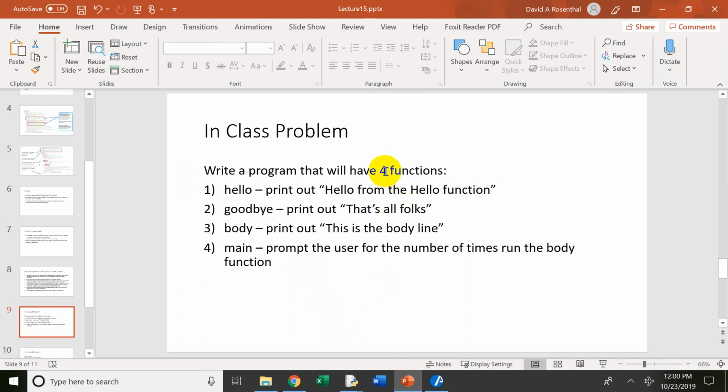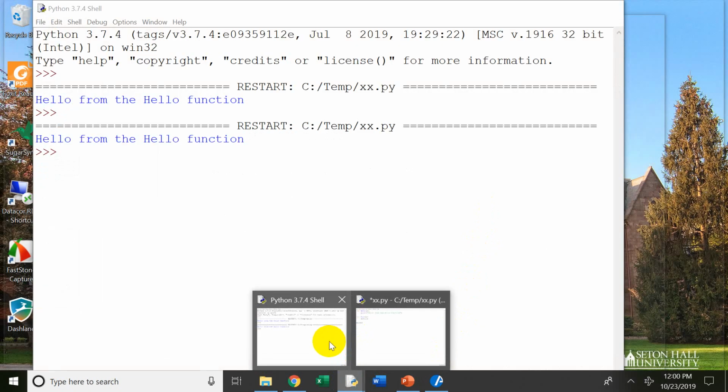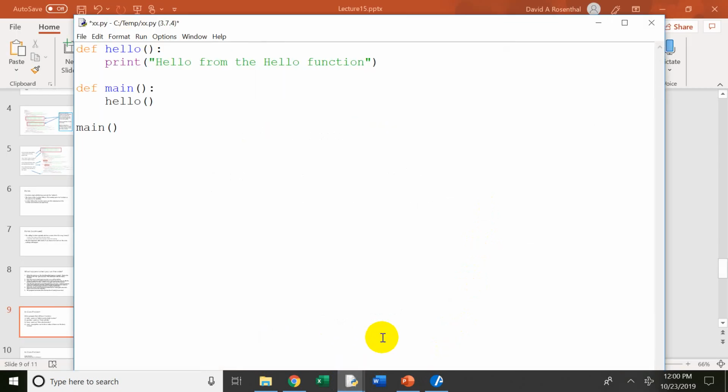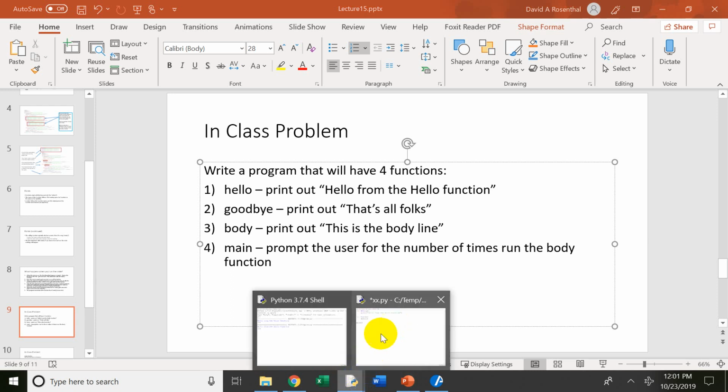I want you now to incorporate a second function called goodbye. So after you print hello from the hello function, I want you to say that's all, folks. But I want goodbye to be a function. So now that we have this framework, I want you to add a new function called goodbye. I want your program to say hello from the hello function, and I want to say that's all, folks, and the program to end. So add that to your code.